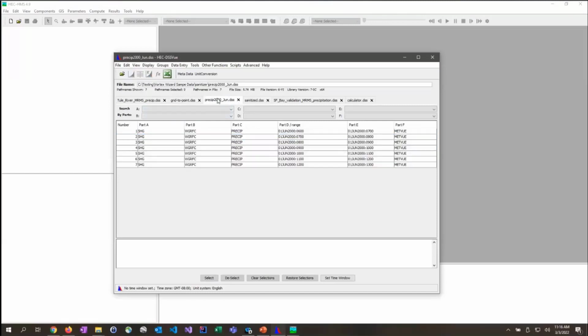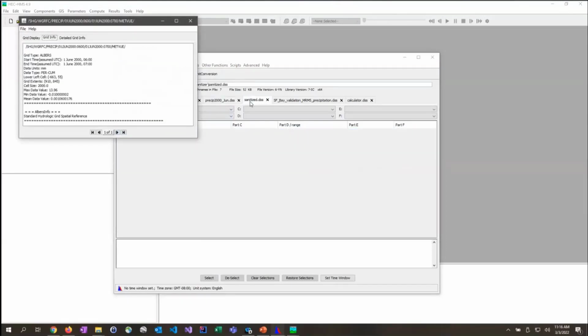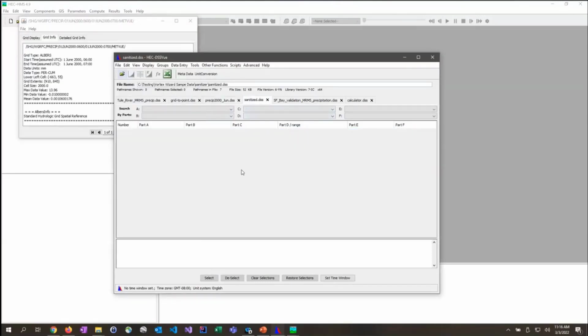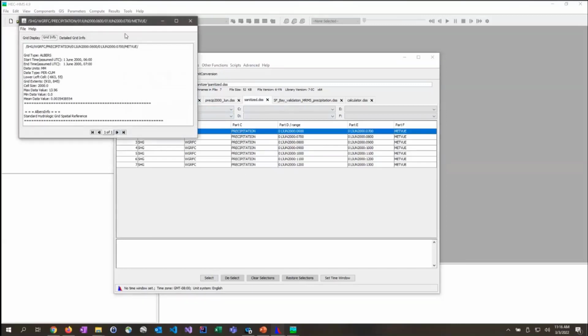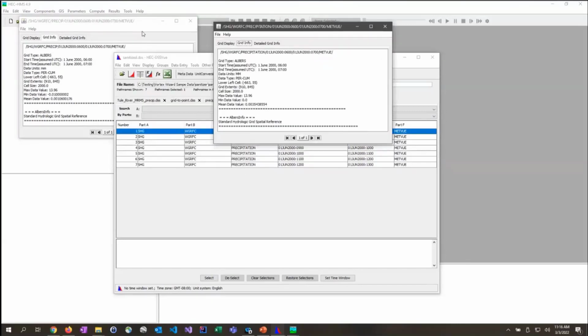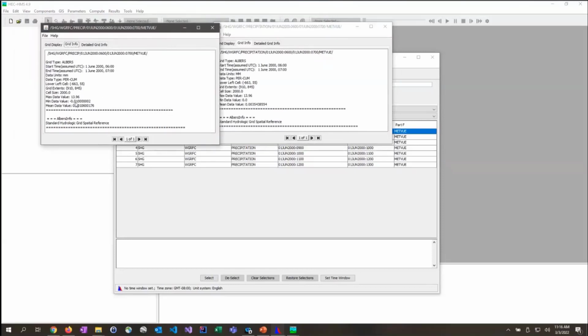So this is our initial grid, and I'll just tabulate it separately. And this is our sanitized grid, and I'll just tabulate the first one. And you can see we have negative values here in the original, and now we have replaced those with zeros.